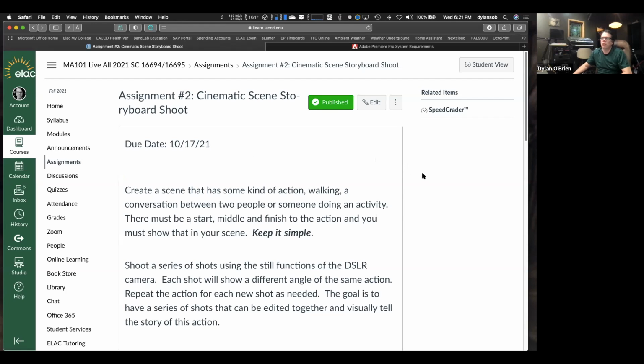So basically, we're just taking the last project we did, which you guys will be handing in soon, and moving on to the next level. So now, in this, what I want you to do is create a scene that has some kind of action. It could be walking, conversation between two people, or someone doing some form of an activity. But the thing here with this activity, it needs to have a start, a middle, and a finish to the action. And you must be able to show that in your scene.